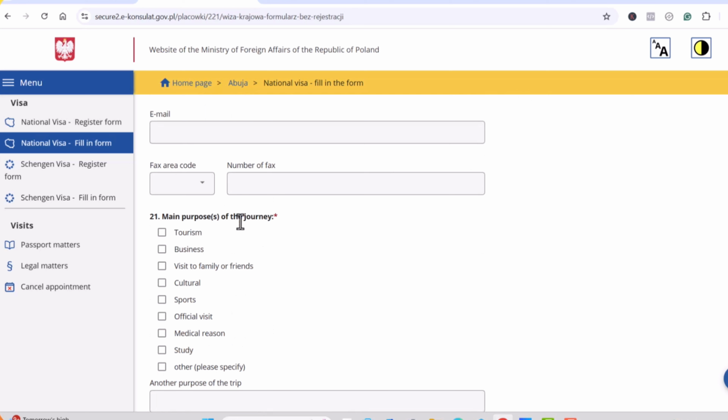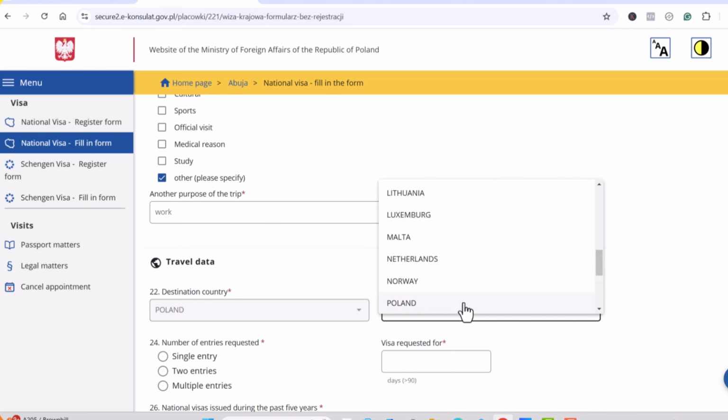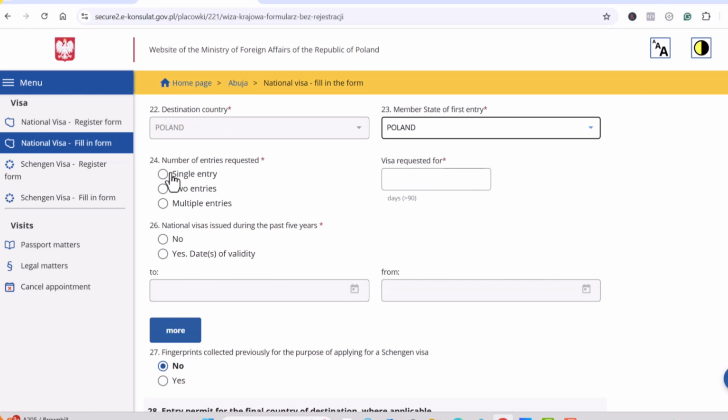Next is main purpose of the journey. In this case, your work is not listed in the list, so you just select other and then you specify work visa. So I'm going to scroll down for you to see clearly. So that's it. Purpose of the trip, work, because work is not on the list. Then next is the travel data, the destination country, obviously Poland. Member state of first entry, still Poland, because Poland is the first and the last point of entry. That's where you're going. And number of entries requested, single entry.